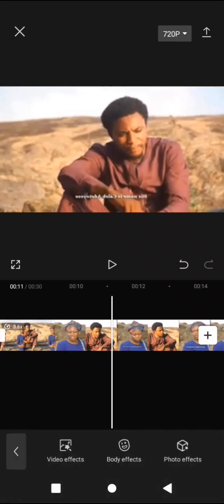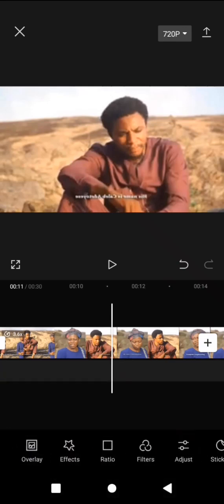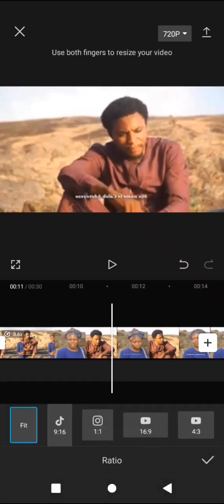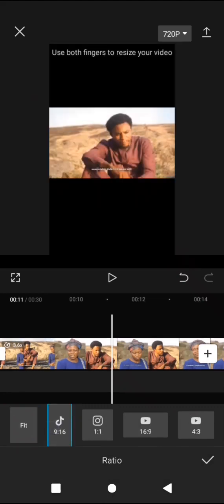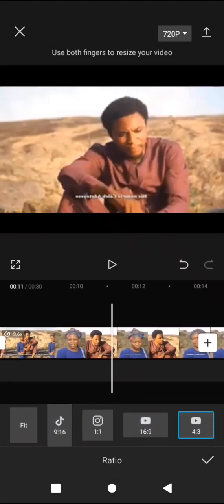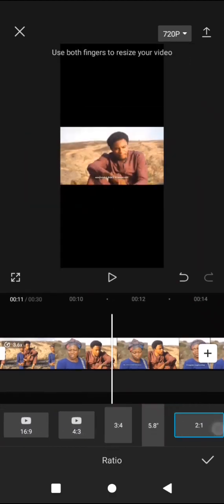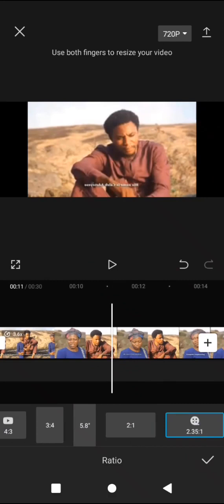You can edit video with your phone. Okay, I want to change the size. The normal size is fit, so that it fills all pages. So that's what it is. But you have TikTok, we have Instagram, depending on what you want to use.